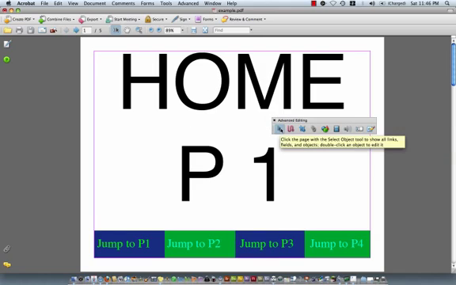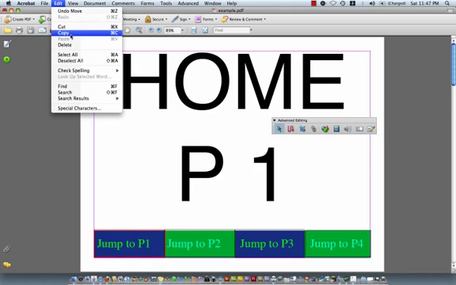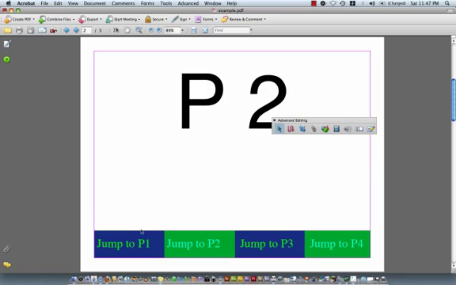Now let me go back to the advanced editing selection tool, and I'm going to click and drag. No, that won't work. I was going to try to select a bunch of these links, but it won't let me do that. So I'm just going to select this one. I'm going to go edit copy. I'm going to scroll down to page 2 and hit edit paste. And it pasted that link, and I can just put it in the spot that I want it.